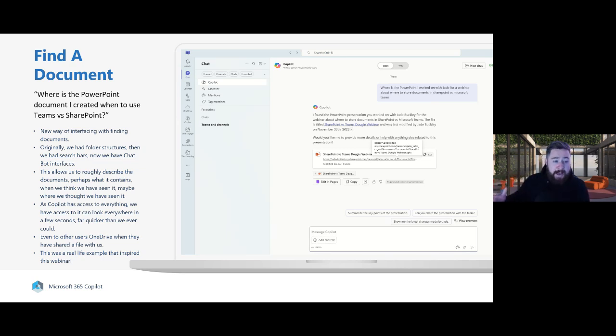This new AI era is now bringing it so we don't even need to leave this chat interface. We can do everything from here. We can find things, we can create things, we can edit things. We can do everything inside of this one interface. So it's a brand new way that people are going to be using to find documents. This allows us to roughly describe the documents.